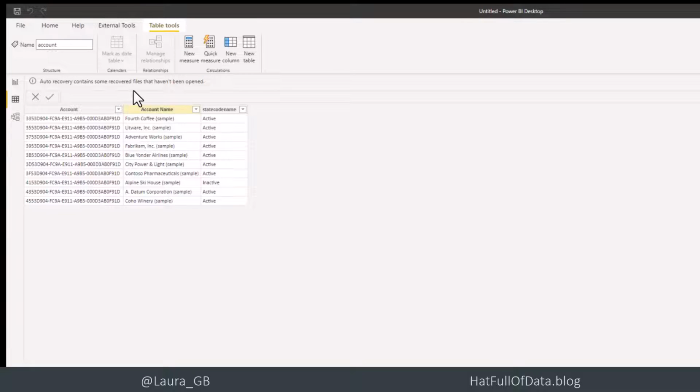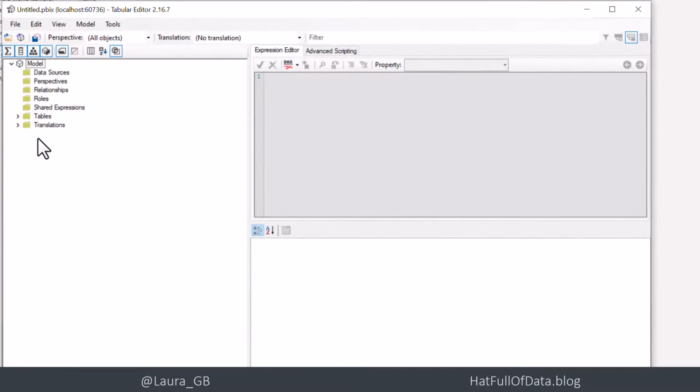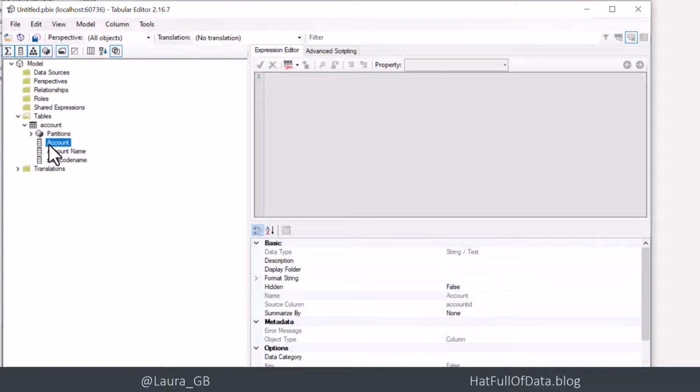So one quick way of seeing this is to go into our external tools and have a look in Tabular Editor. And inside Tabular Editor, I can expand the tables, expand accounts, and go and sit on the account column. And you'll see the properties down here below. And you will see there are two. They're grayed out, so they're read-only. But there is the source column, account ID, and above it is the name that's being shown. So as part of the model, you can go and find out what the original name was.